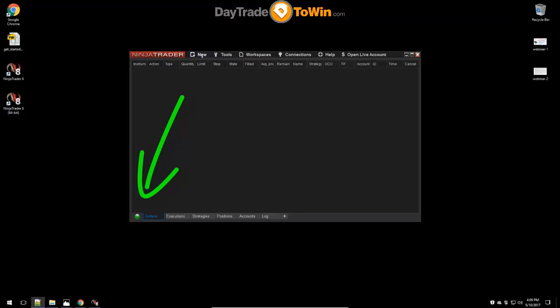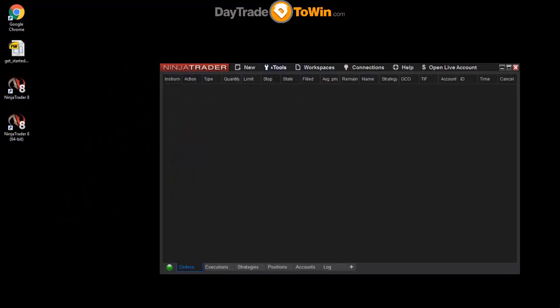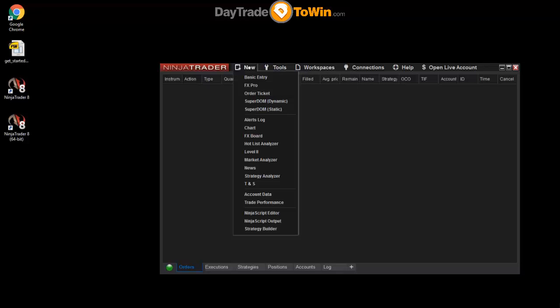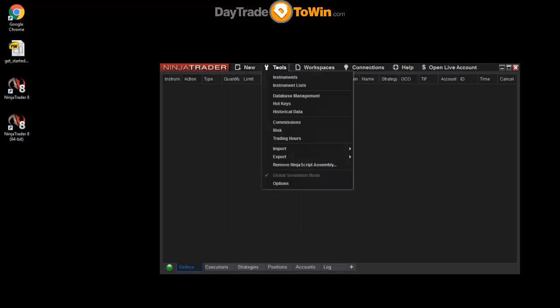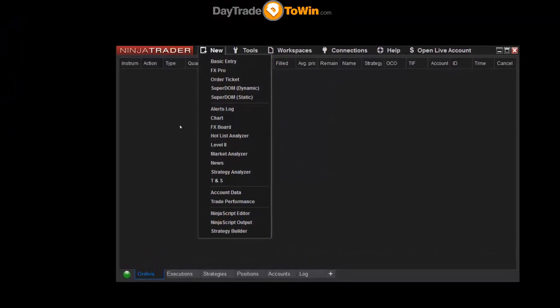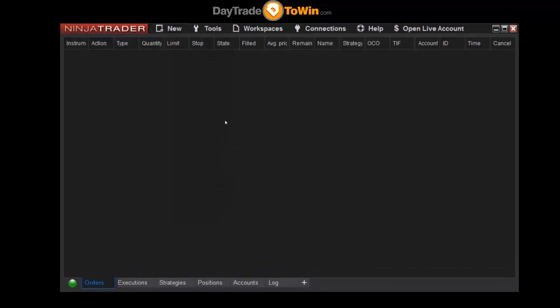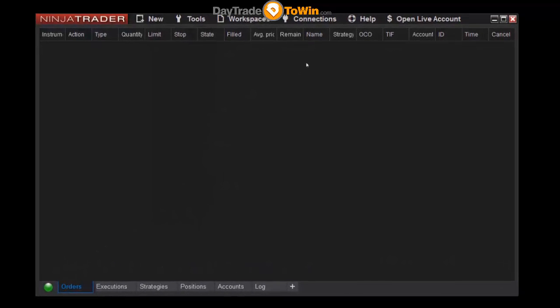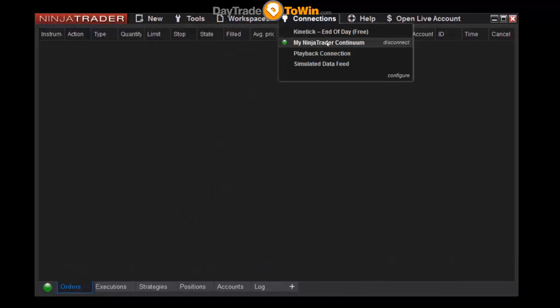So if you're comparing NinjaTrader 8 to 7, you'll notice that there are a few menu changes. You'll just get used to where everything is. We're going to go over some basic things next, like opening up a chart, opening up a DOM. But it's important every time you open up NinjaTrader to connect to that data feed first. So every time you open up connections, click on the data feed that you set up.